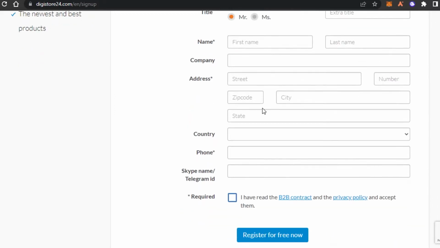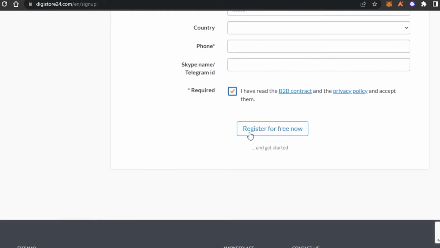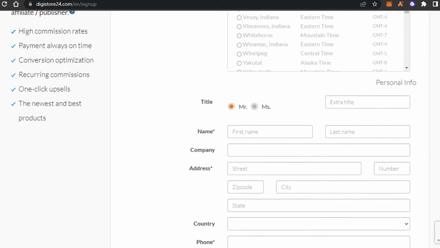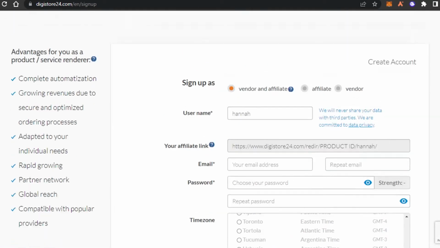Then you will add your personal information such as your name, last name, company, address, zip code, country, phone, Skype name, and Telegram. After that, simply click on I have read the B2B contract and privacy policy. Once you're done, simply click on register for free now, and you will be able to register for Digistore24. So let me quickly sign in to my Digistore so that I can show you the dashboard.